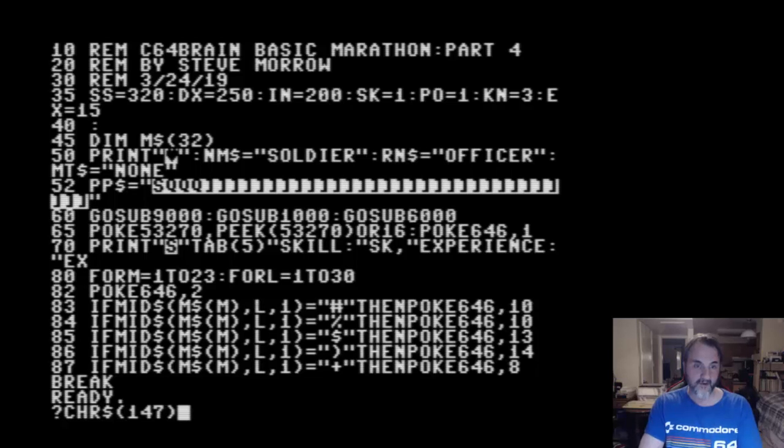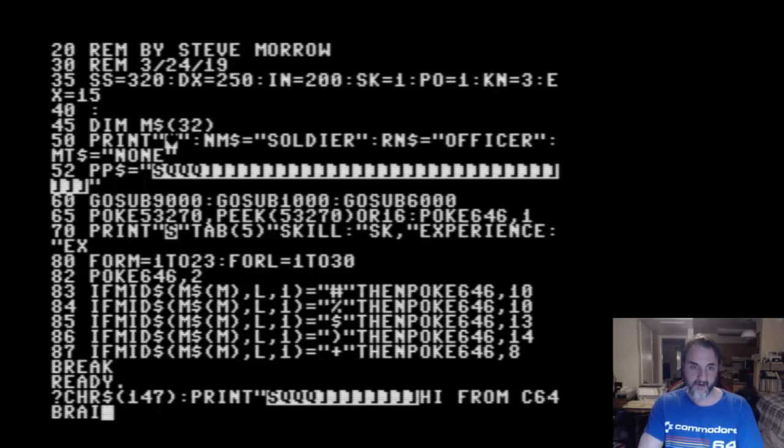I'll just create a simple program to clear the screen, and then we'll set the home. And all you're doing is pressing the home key and you get the home. Then we'll move down 3, and maybe move over 1, 2, 3, 4, 5, 6, 7, 8, and just say, "hi from C64 brain" or something like that, and then watch what it does.